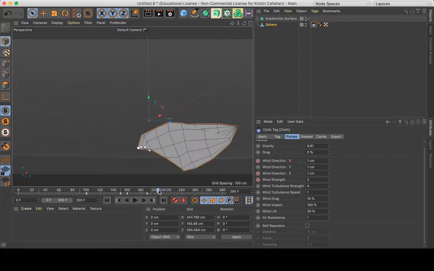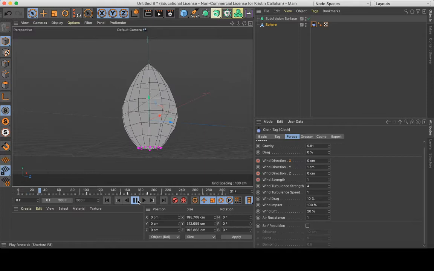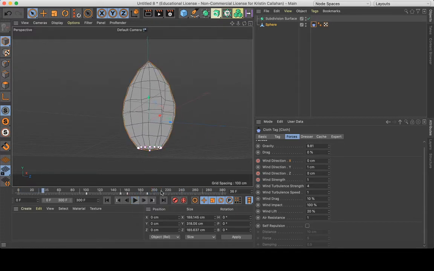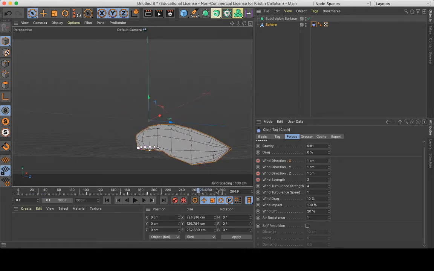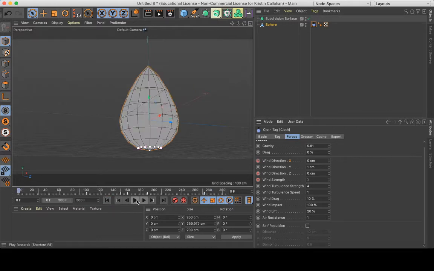Okay, and then maybe, oh yeah, let's reverse this. Okay, so if the candle needed to blow in the wind a little bit, it could do that. And then we could bring those down again to 0, and key them both. And so we can orchestrate this a little bit more.